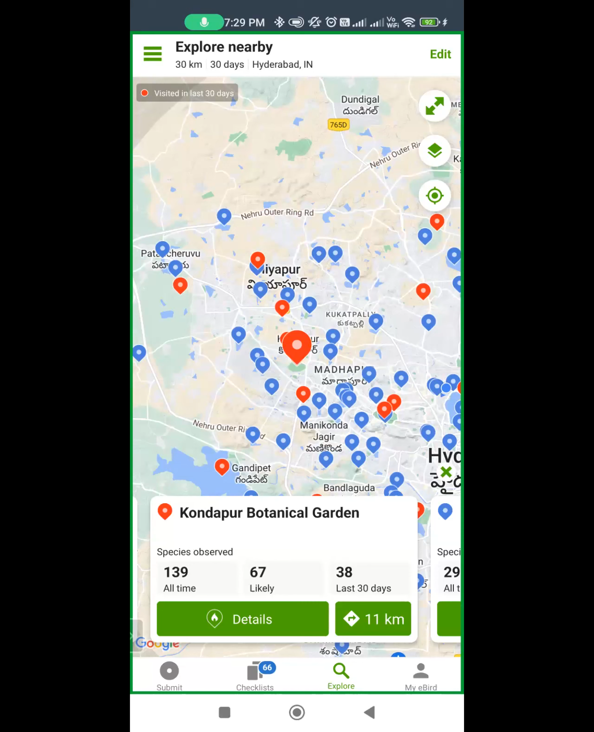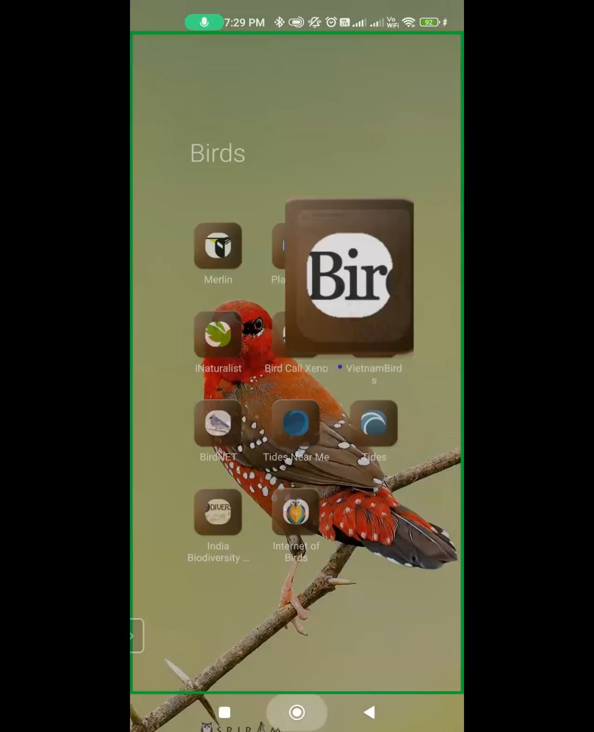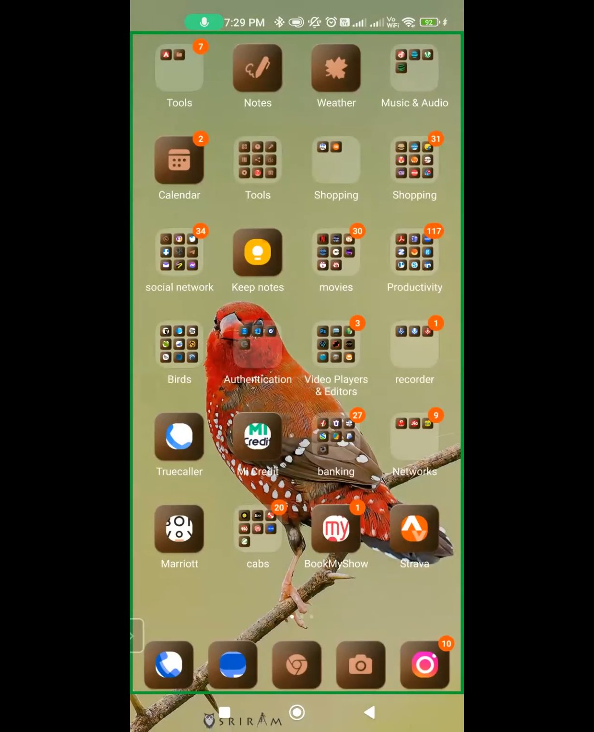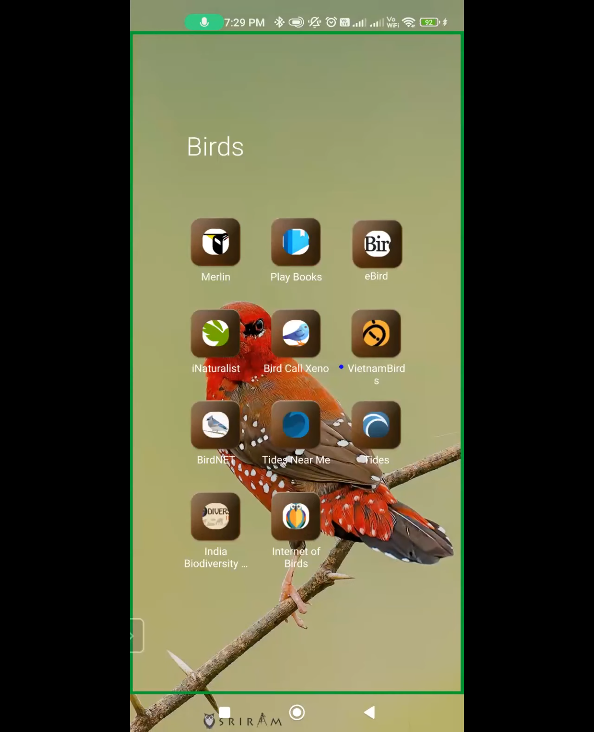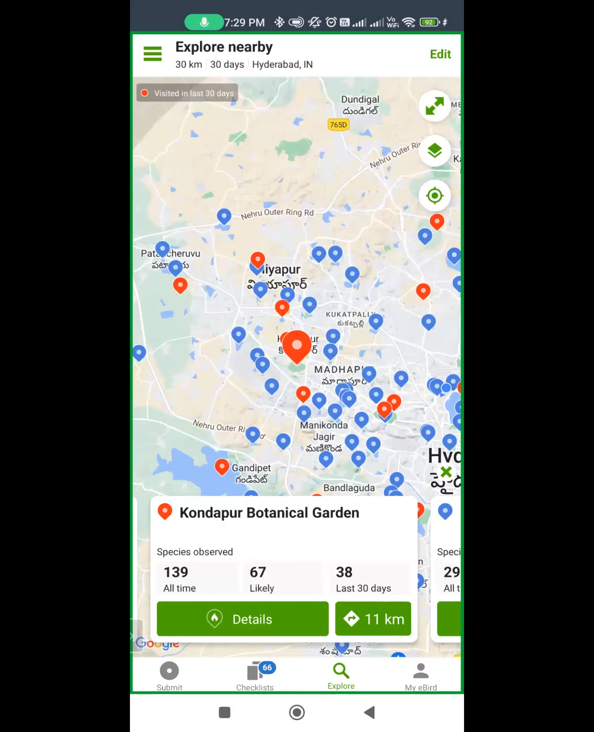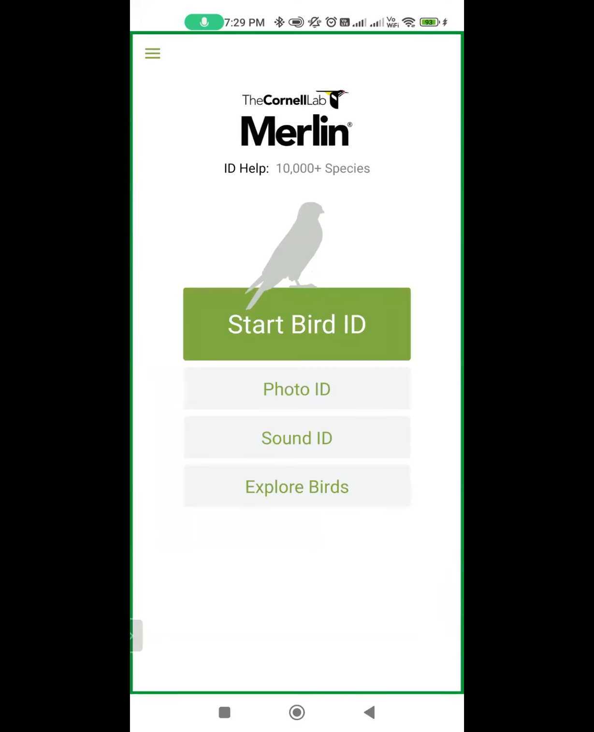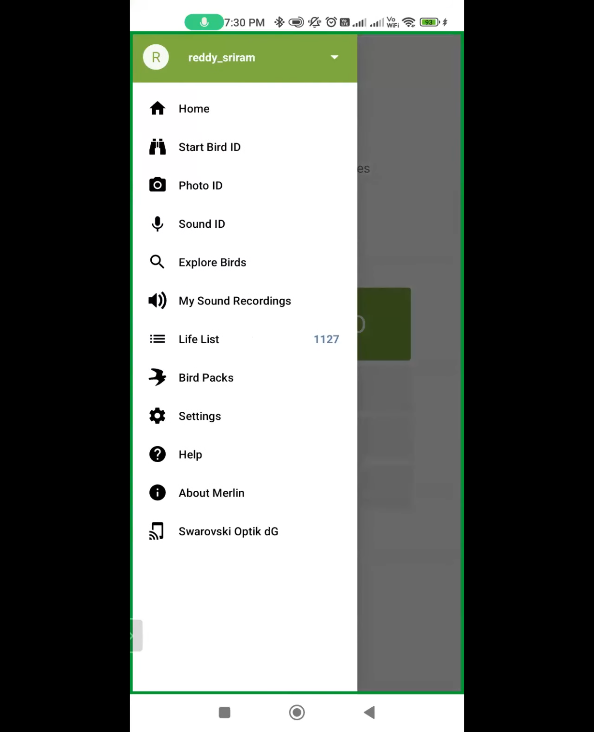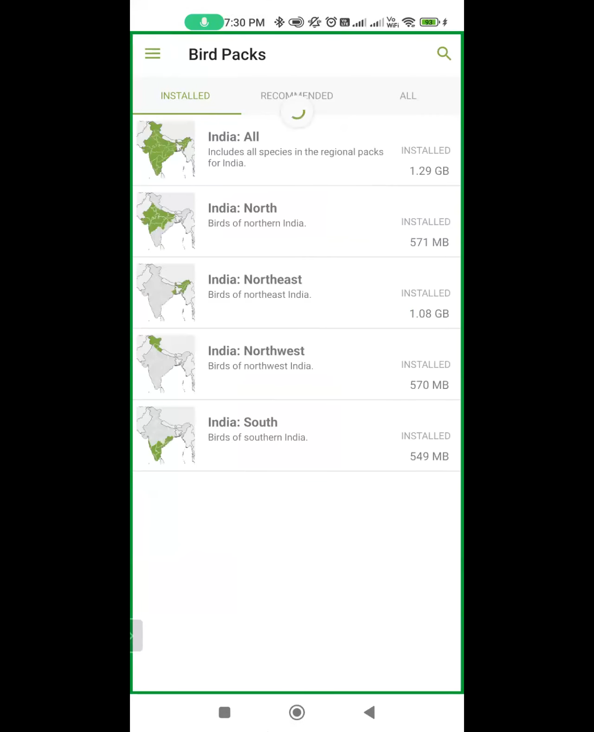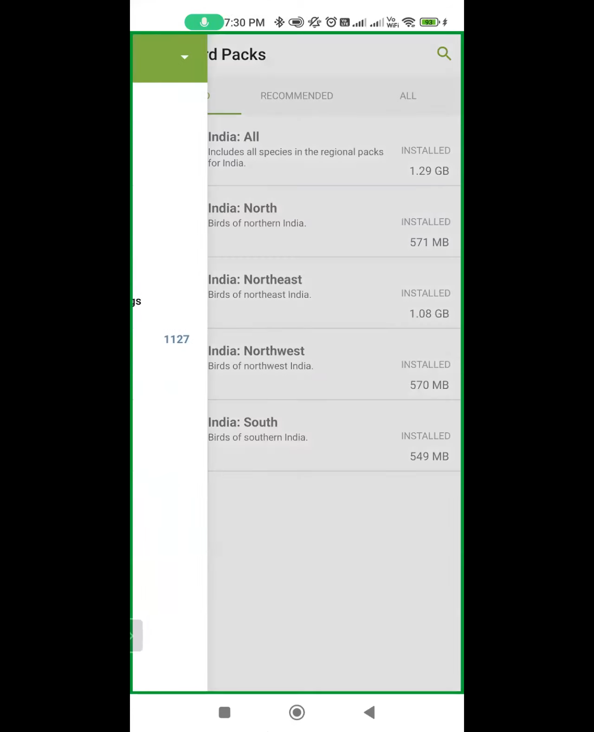Okay, so as I mentioned, they all work together: Cornell Lab, the Merlin app, and eBird. The data you submit in eBird will be used in Merlin. Merlin has a specific use case: it is useful to identify birds by photo ID. This is the Merlin app. Again, you need to download packs, like how you downloaded packs for Indian birds. These packs are different from the Indian packs, and they will give you data.